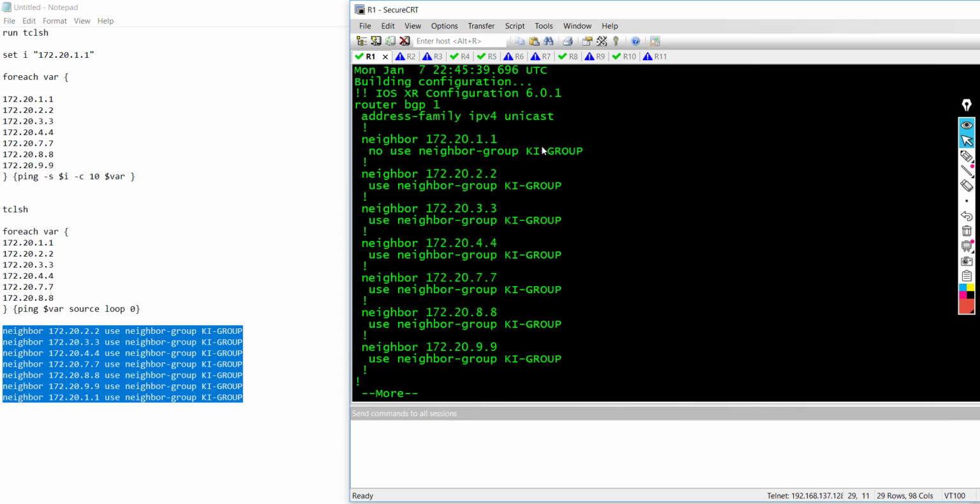So if we say show configuration, this is what we have currently. This is the global BGP process. So I'm saying for this neighbor, did I say no use? Okay, I said no use. Okay, this is not really what I wanted it to do. I wanted to say no neighbor this, right? So we're going to just go back to this part.